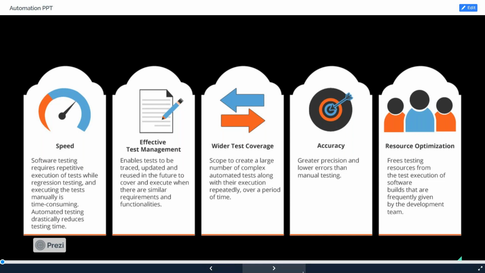That is one point of effective test management, and it can be updated, reused, and executed for projects having similar requirements and functionalities. You can use your script within multiple projects having small changes in the UI. Okay.